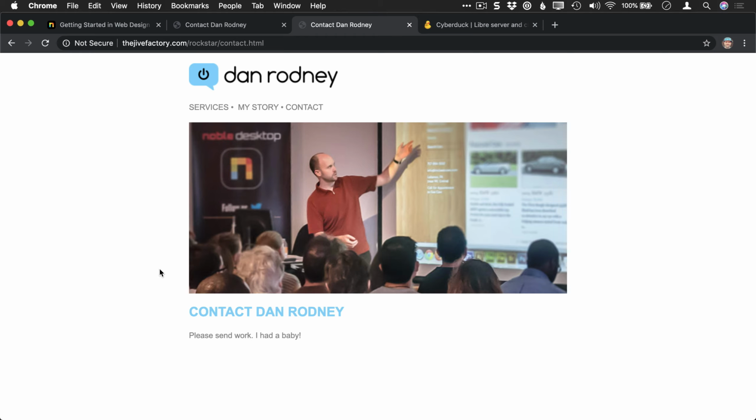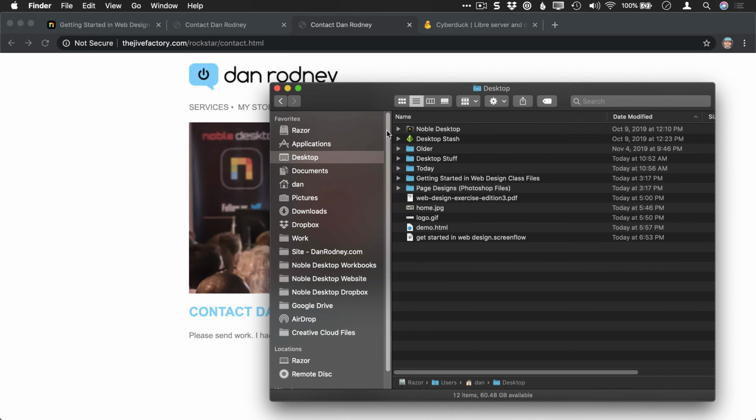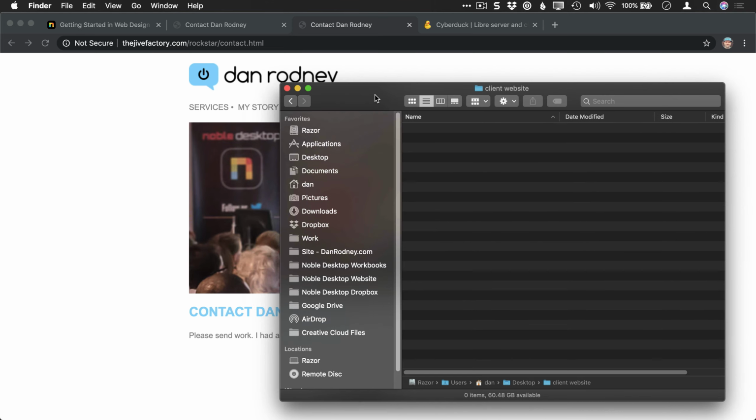If I go back to the live website and hit refresh, now I see that change has been made. Now, let's say you're inheriting a site from somebody else. They say, hey, can you update my website? You say, yes, just give me the username and password and your FTP address, and I'll be able to log in and download the files from your website. So imagine that scenario. Here, maybe I'm on my desktop and I create a folder for the client website.